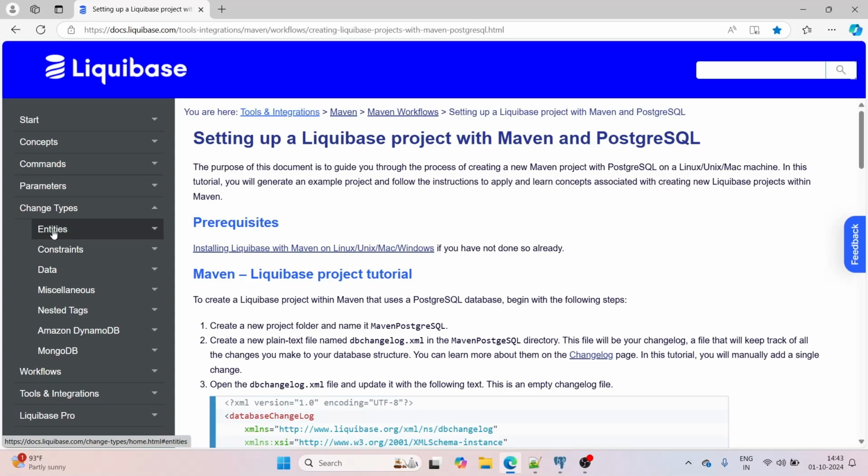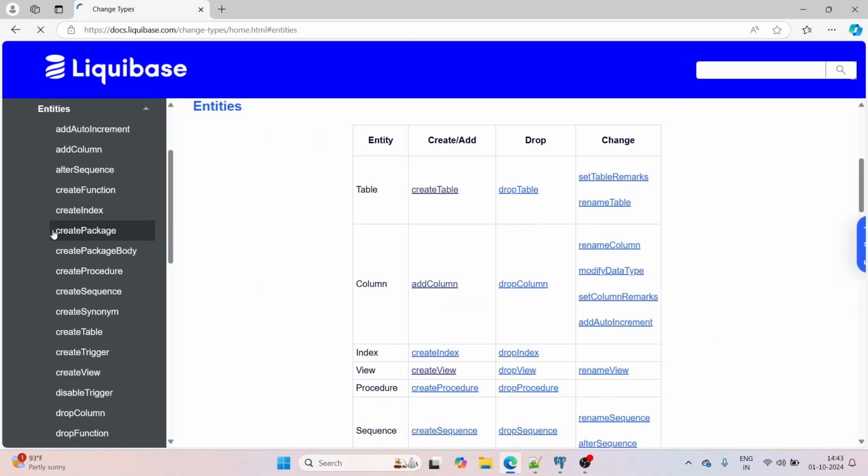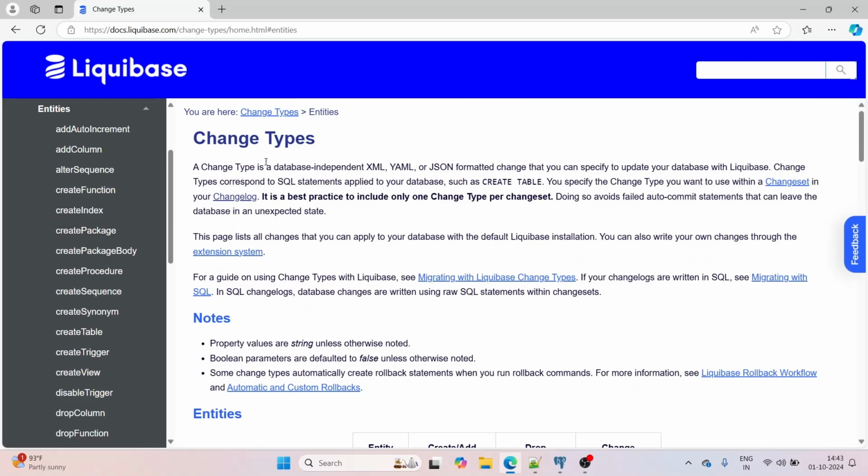In that there is entities. If you click on entities, you will see change types. So what is a change type? A change type is a database-independent XML, YAML, or JSON formatted change that you can specify to update your database with Liquibase. You can write change sets in XML, YAML, JSON, or SQL also.